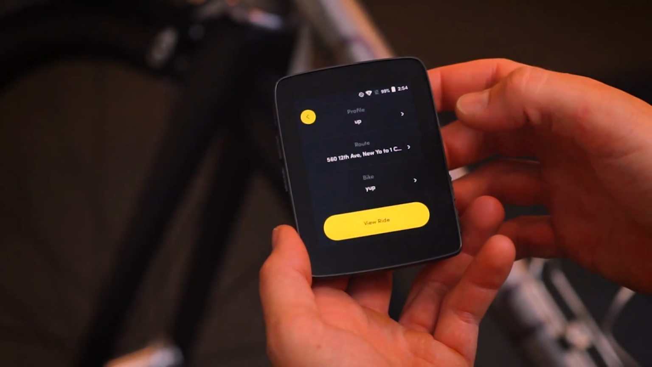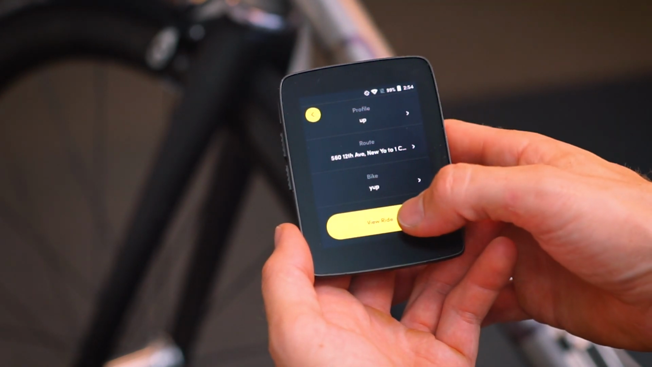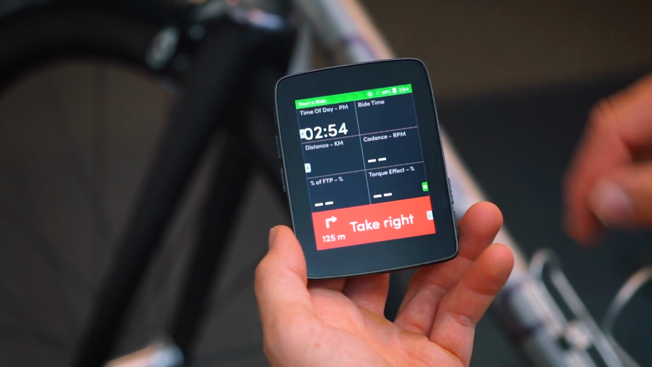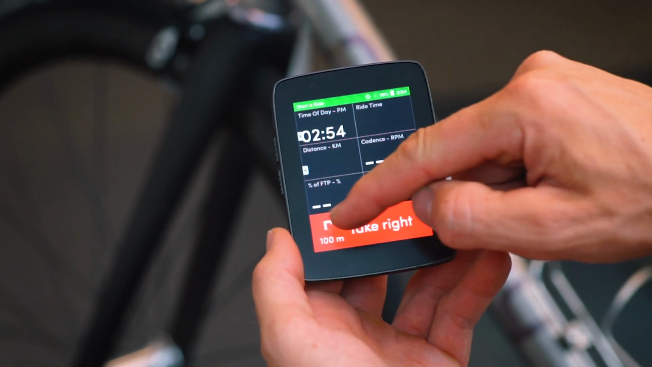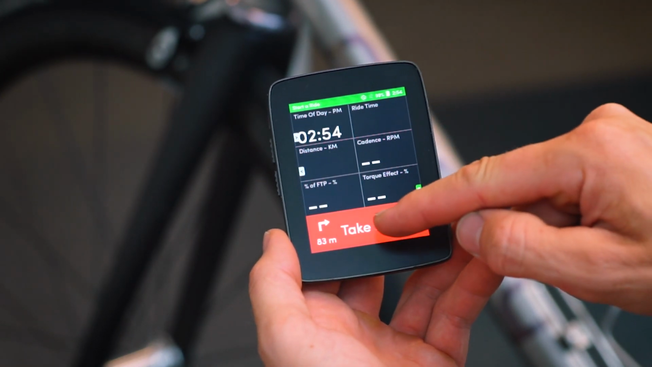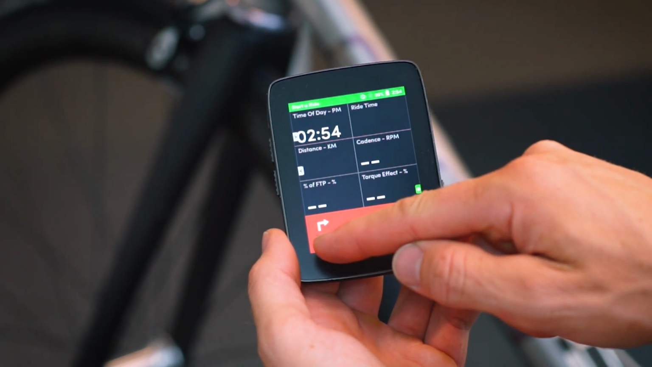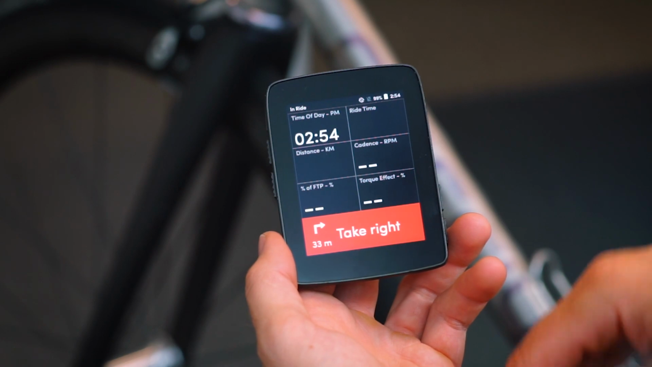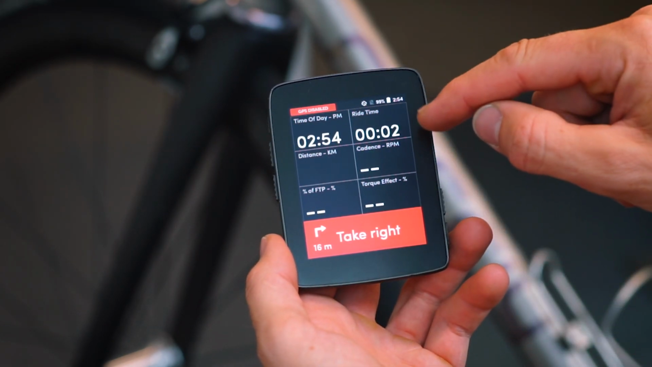Once I start that route, I choose my profile and my bike and prep that and start that off. So straight away you can see on my data screens, I have the turn instructions and the countdown to the distance there. If I start the recording now, it'll be logging my data and there's the ride time beginning.